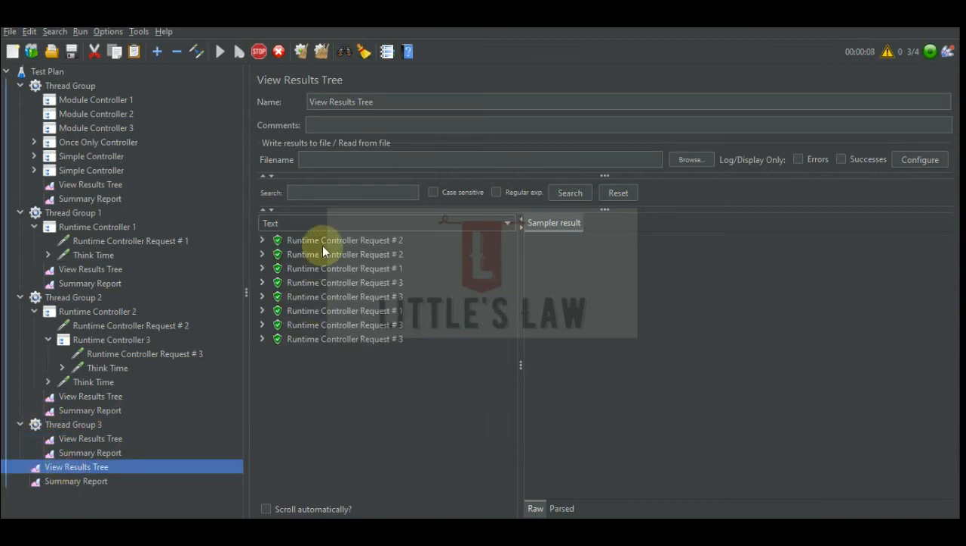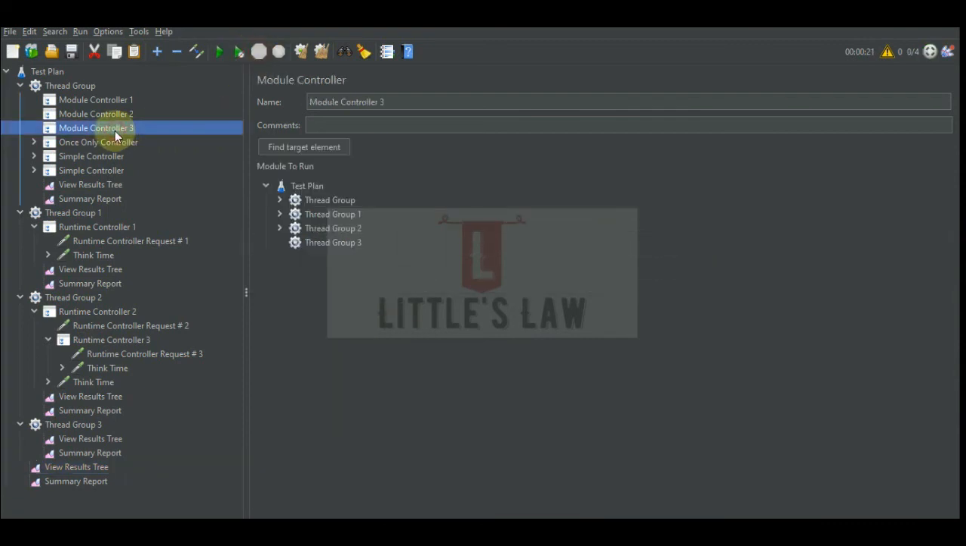So now we can see that the test works fine, because this runtime controller 3 is now part of the runtime controller 2, and that's how this test executes. So let's do one more thing. For now we don't have any target for the module controller 3, and even in that case it will work.